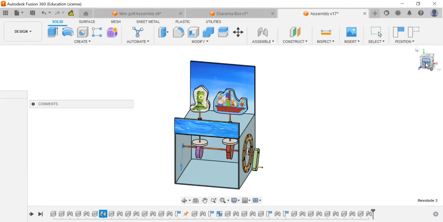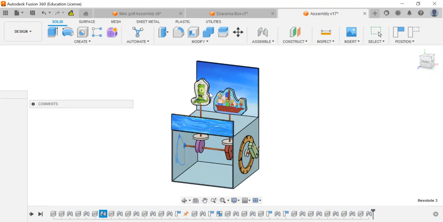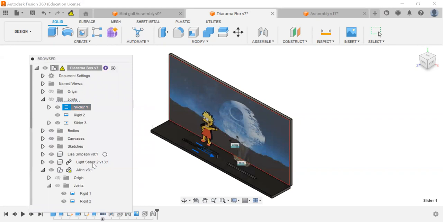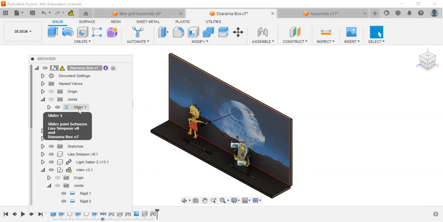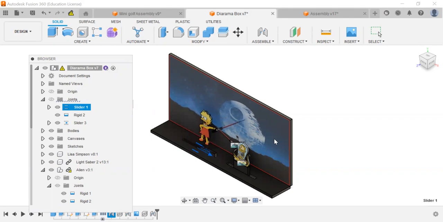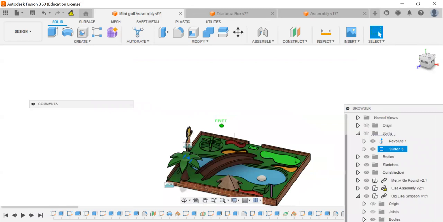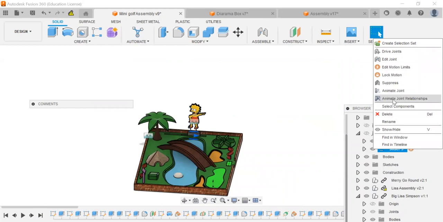Before we get started, there are two more projects after this that are also going to be bringing in characters. One of them would be an intergalactic sort of fight scene where, oh, sorry, that was the wrong one. Let me do animate joint relationships. So there's going to be a diorama kind of fight scene. There's going to be a mini golf course that you're going to be making. That's also going to have some moving parts, like a sliding wall.